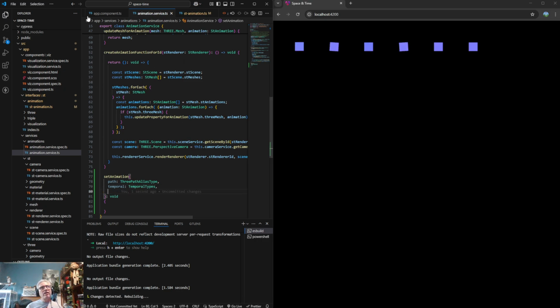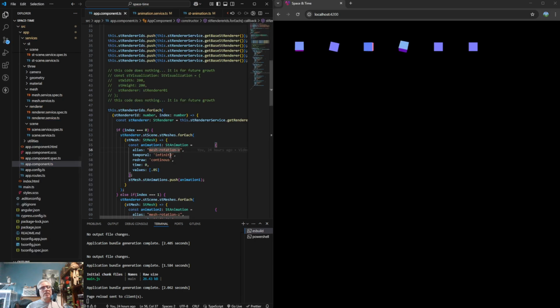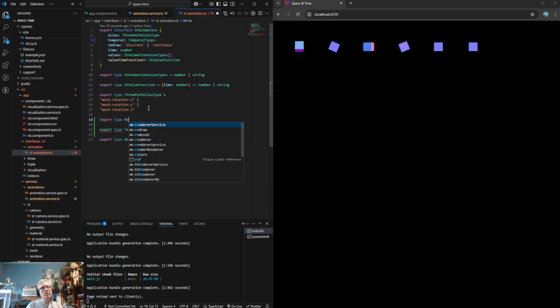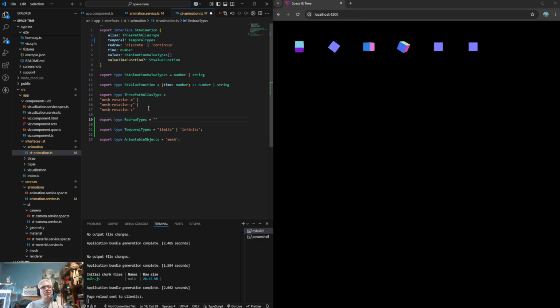All right, let's see, what else do we have? We have redraw. Let's come over here into our redraw types. Okay, so just this one I think makes a lot of sense to me. I think discrete would be like popping in between different numbers. So every second it pops.